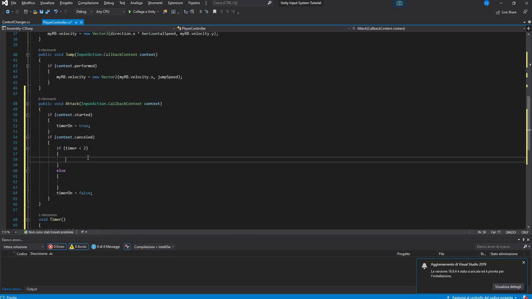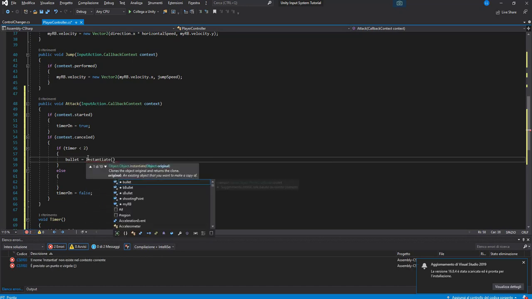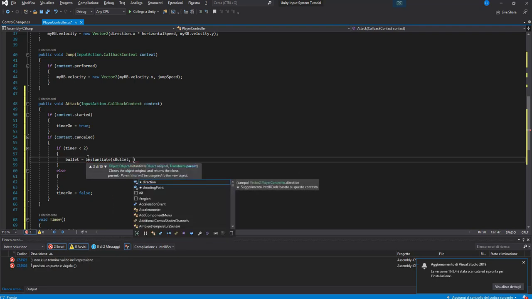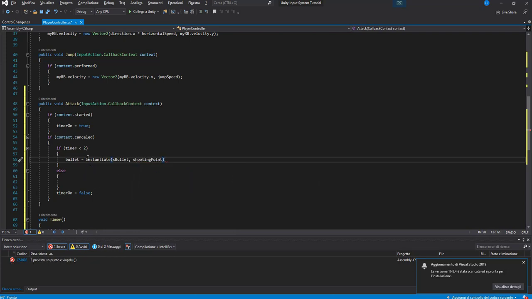So bullet equals instantiate small bullet, shooting point. So when the timer is less than 2 and we are releasing the button, we are going to instantiate the small bullet at the shooting point that we are going to create in a very little bit of time.